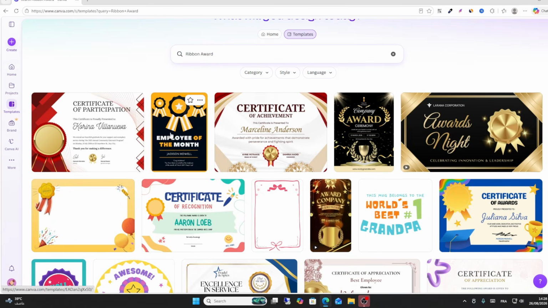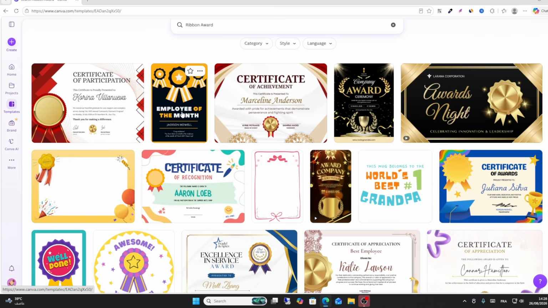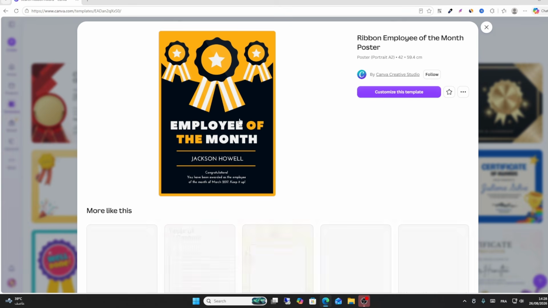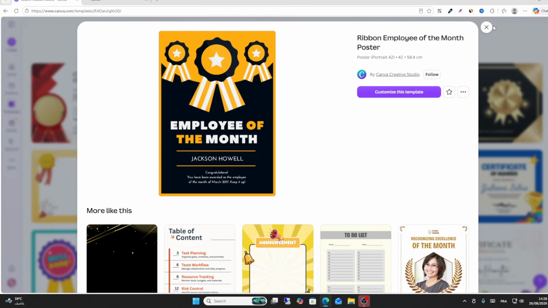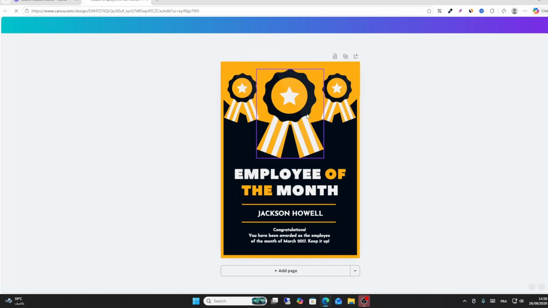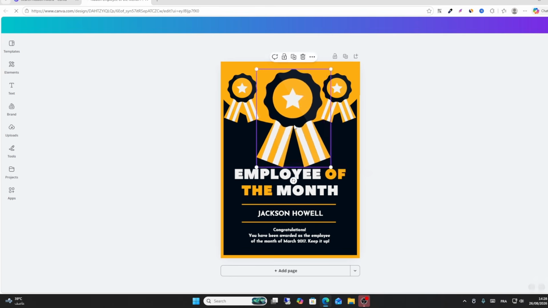From this page just click this one. For example, you want to use this one and then click customize this template. As you can see here, when you click customize, you will see this ribbon award design, and then you can use it and you can create successfully.